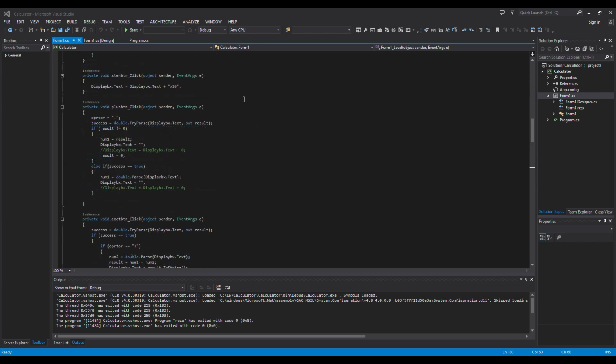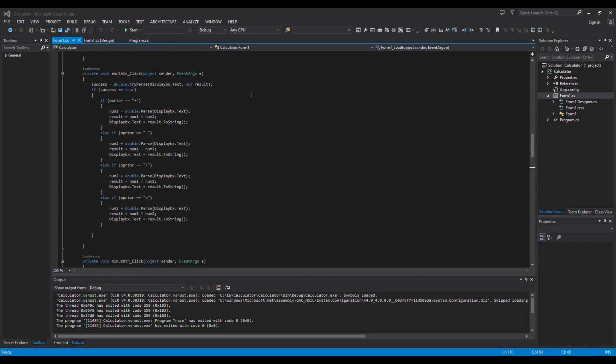Next we have our plus button. What's going to happen is it's going to try and parse whatever's in the display box, and if it succeeds then it'll be able to put whatever's in the display into num1. And then we have an execute button, so if the operator is plus it will add the numbers, if it's minus it'll minus, if it's divide it will divide, and if it's times it will times.